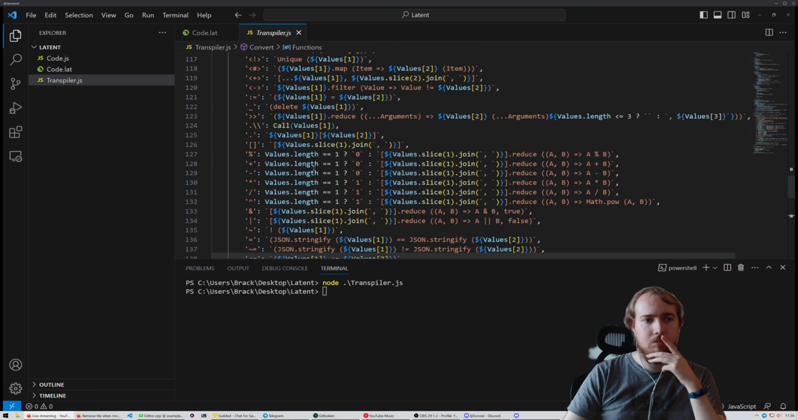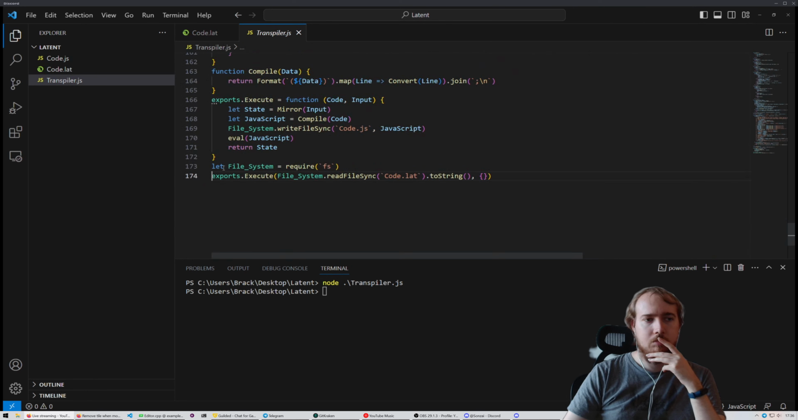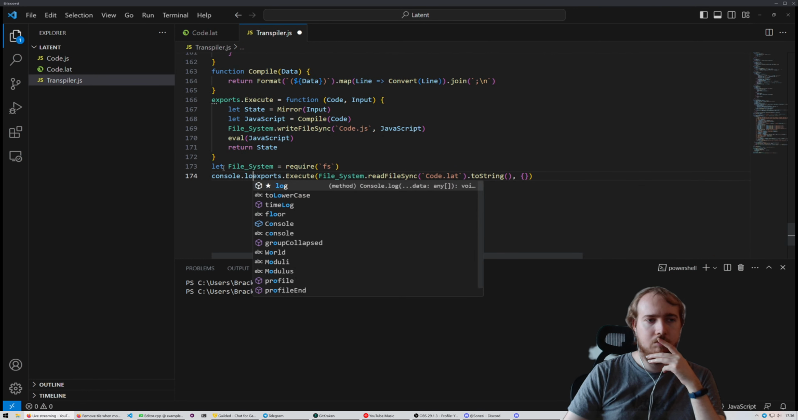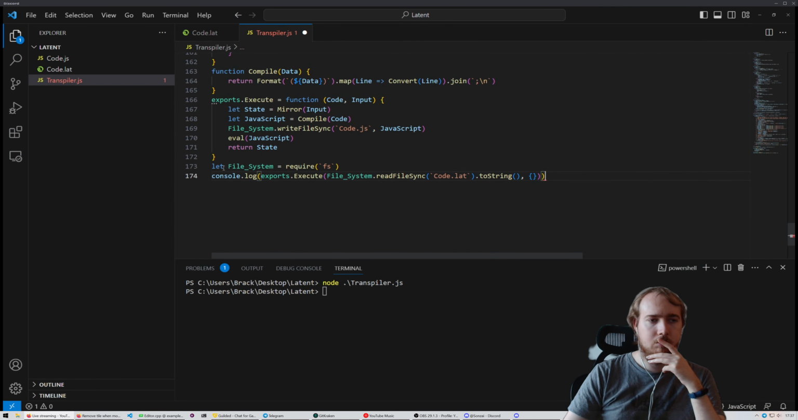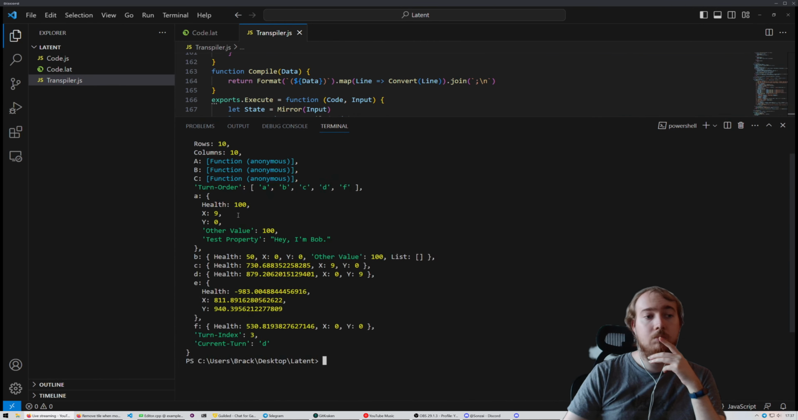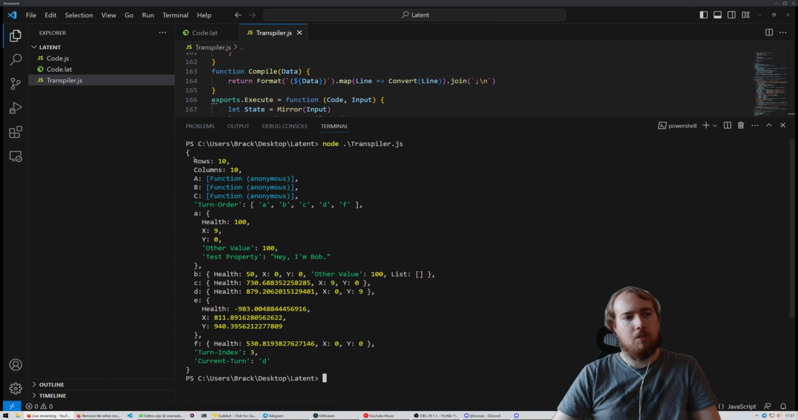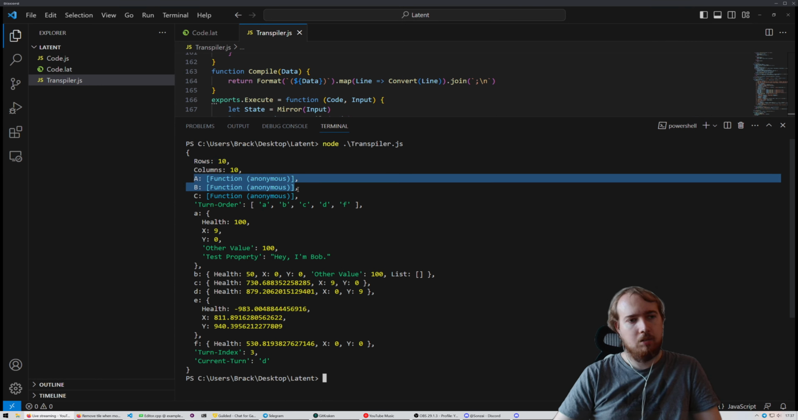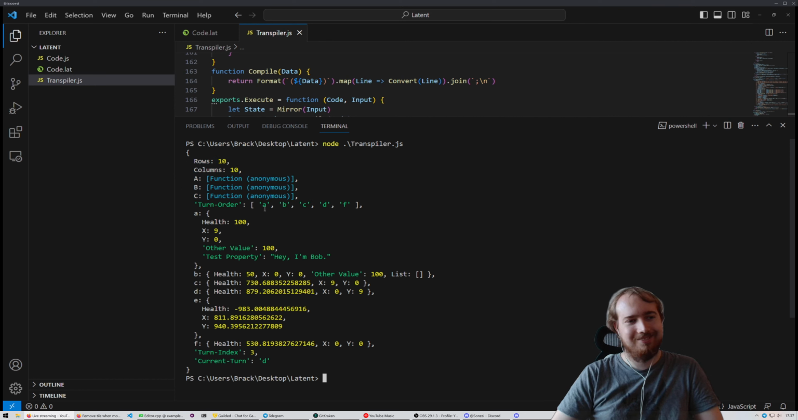One thing that's kind of fun is console.logging this. When I do that, it shows you the final state of the program. As you can see, A, B, and C are the types, which are now anonymous functions. Note that turn order, we removed a couple of them, right? It's A, B, C, D, then E is gone, and the reason why is because E had negative health, right?